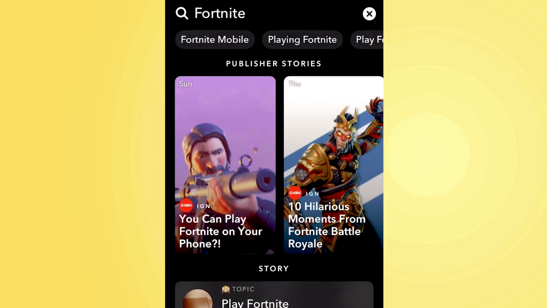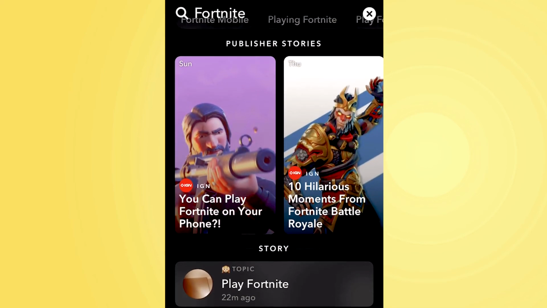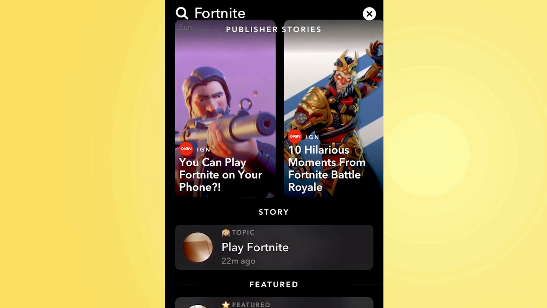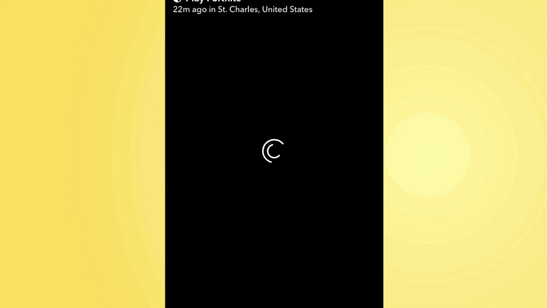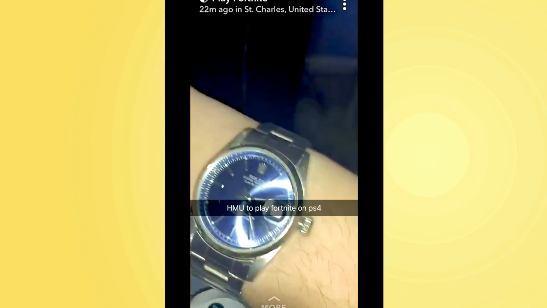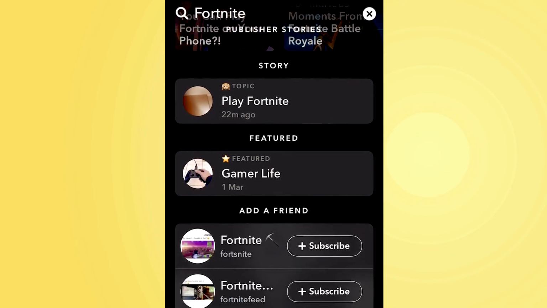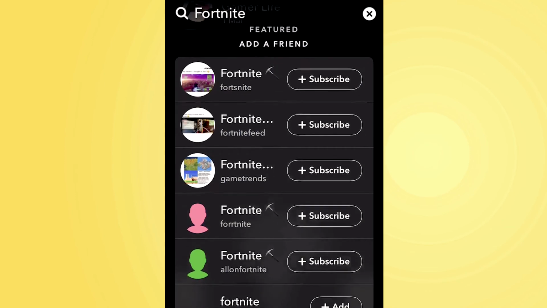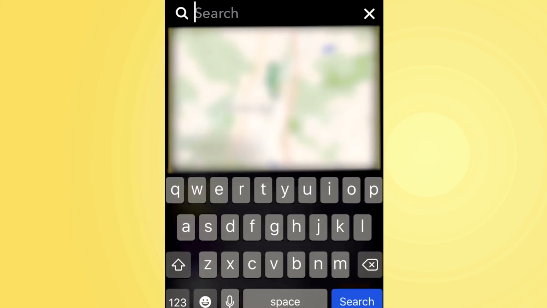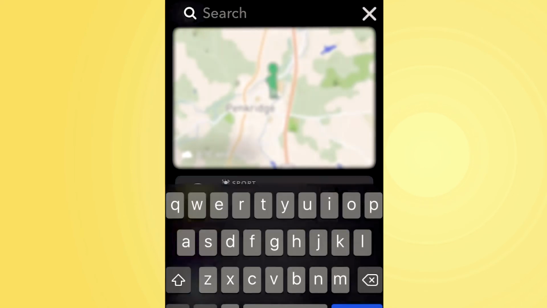In this screen you can see we've got news publishers here, so we've got IGN covering that. We've also got stories, so people who are playing Fortnite, you'll see in a second when they load. There you go, people playing Fortnite. There's a featured story here, Gamer Life. You've got friends that are called Fortnite. And that's basically what you can do with the search feature. You can search anything, places in your local area, you can search your town, you can find loads of stuff in there, so have a play.